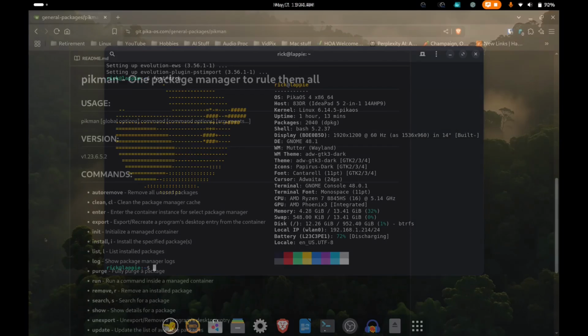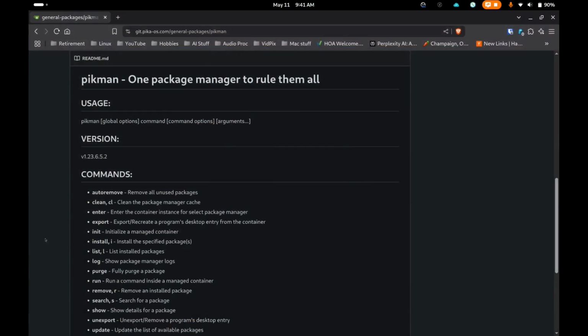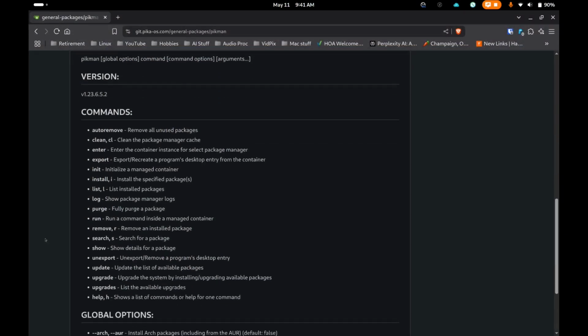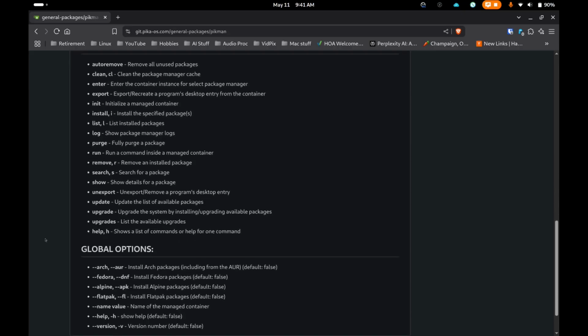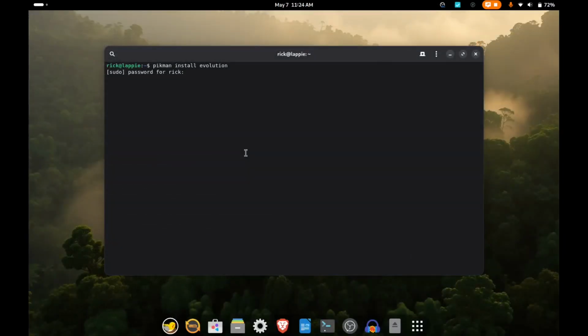Their Pikman package manager is another standout for me. It's designed to unify package management across systems, and it's been working well so far. Installing apps is as easy as Pikman install evolution, for example.